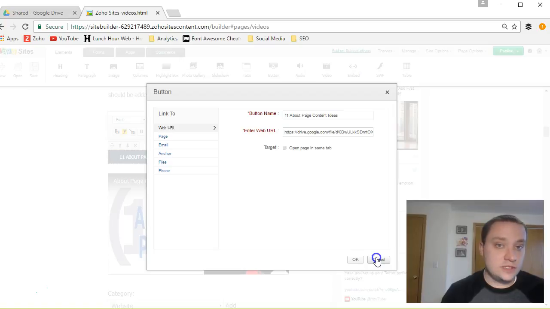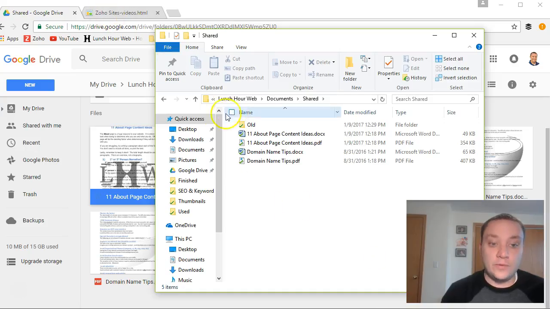That's another nice tool, especially if you have any documents that you're sharing with multiple people that you're constantly updating, and you can just give them one link, or you can put a link on your website and they'll always have the latest version.